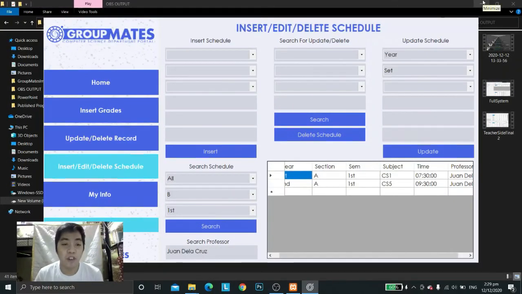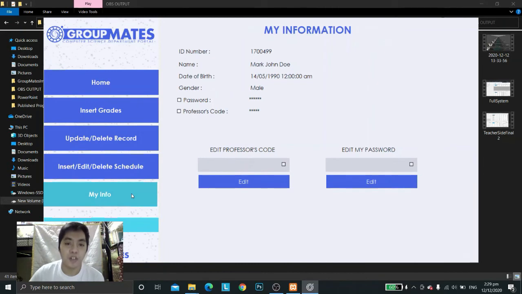For the last part of the professor side of this GroupMates student portal, we can see what the information of the professor looks like. So this is me, Mark John Doe, the ID number, the date of birth, email, and the password. We can also see here the professor's code that we entered before we registered.